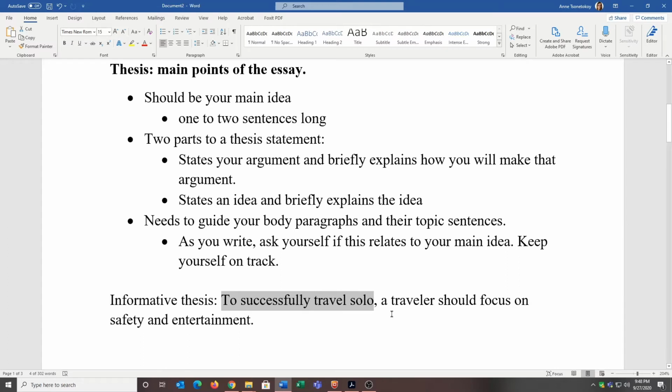And the second part of the thesis is a brief summary of your argument or your reasons why you have this opinion or idea. This part quickly outlines the proof for your idea in the first part of the thesis. So I say a traveler should focus on safety and entertainment. So here's my idea, and then here is my explanation. To travel solo, you should focus on safety and you should focus on entertainment.